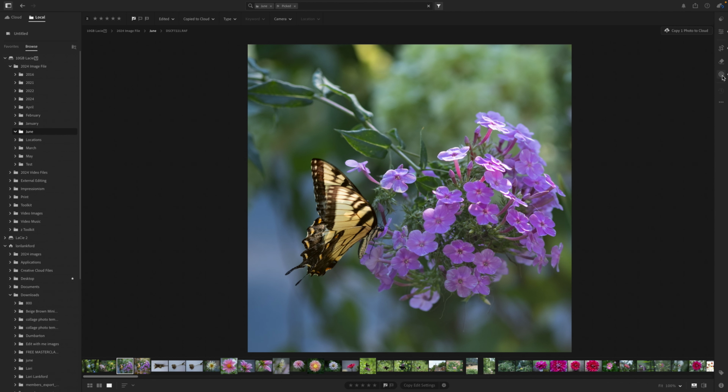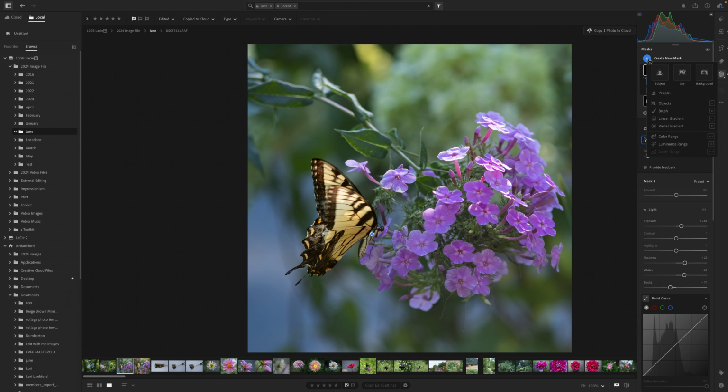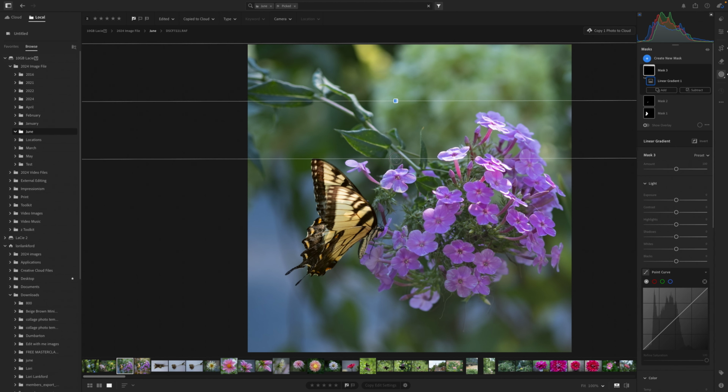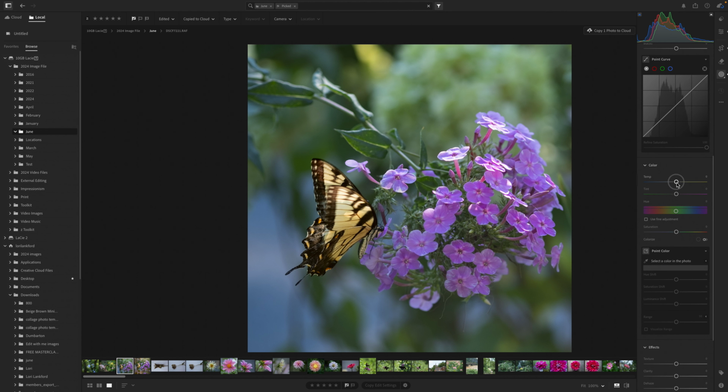And this is where we can do this in a very selective way. So let's go ahead and do a new mask. First, I'm going to do a linear gradient and I want to actually come down from the sky. We're just going to get right before the butterfly with that. And I'm going to come down to our temperature slider. I'm going to give it some more warmth.